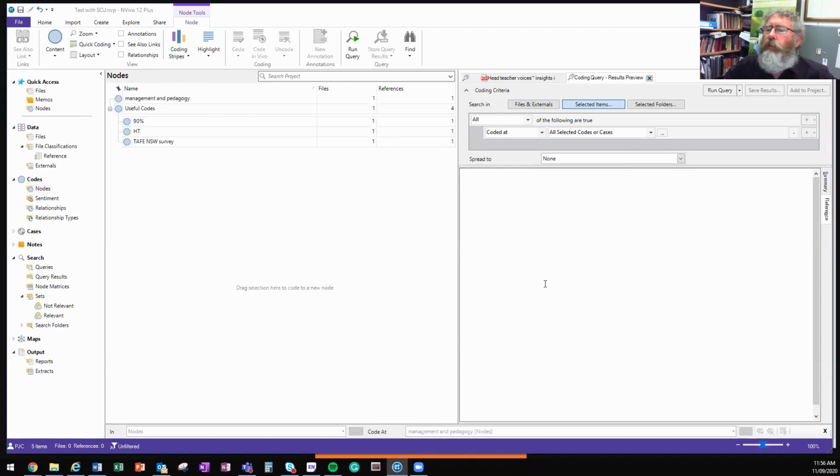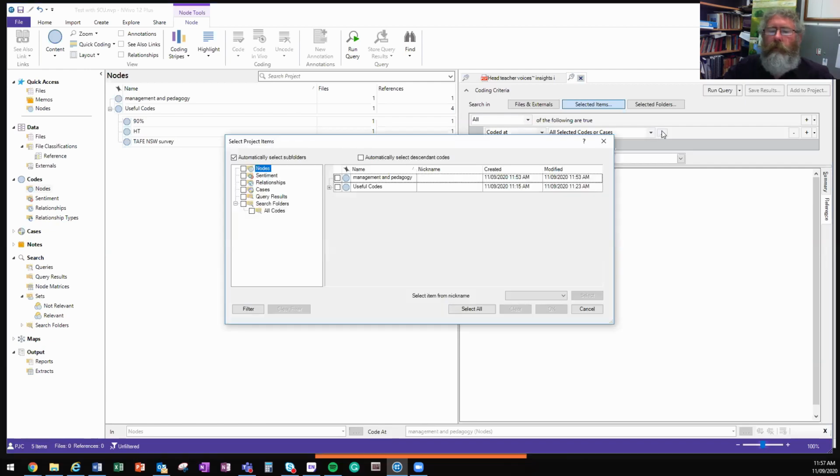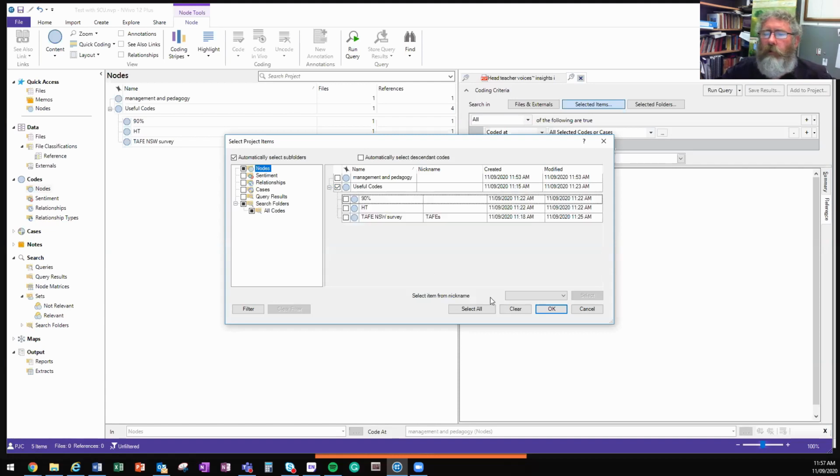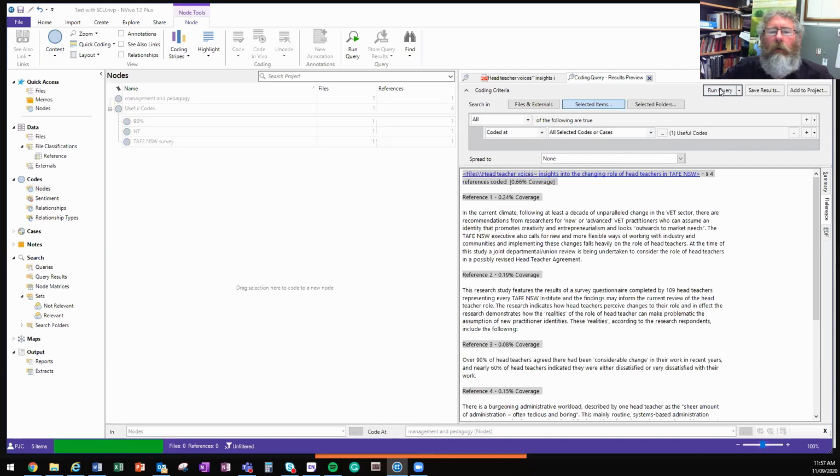Where it's true, coded at, okay, just run query, see what we get. They're missing values. Okay, go to that little... next to all selected codes or cases. Yep. Click next to useful codes. Why is this not working? Okay, and run query. Okay, there you go.